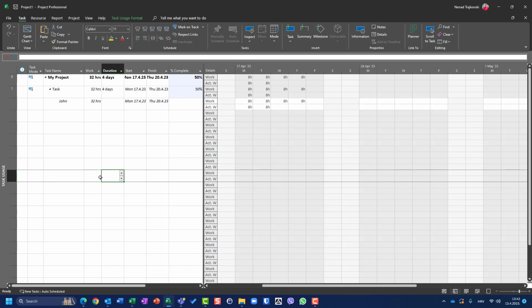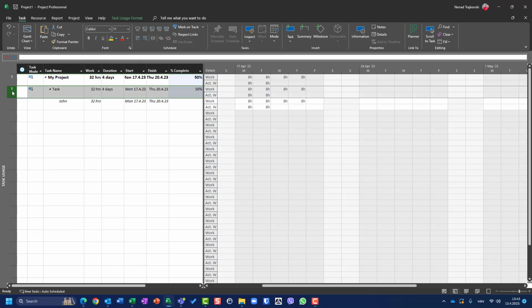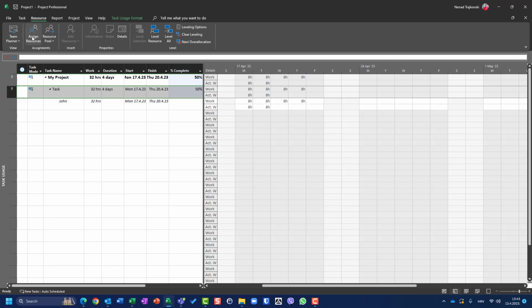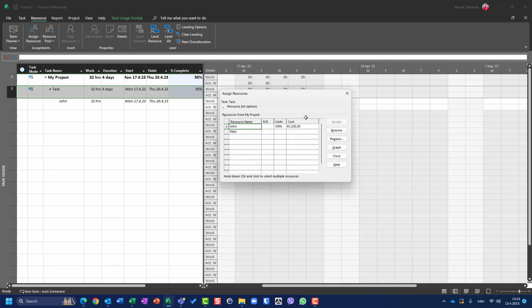Now, let's say that John left the company. You can see that I added percent complete in the Task Usage view. So what happens if I remove John from a task? Let's go. I'm going to choose the task, choose Resource, choose Assign Resources, and I will say remove him.